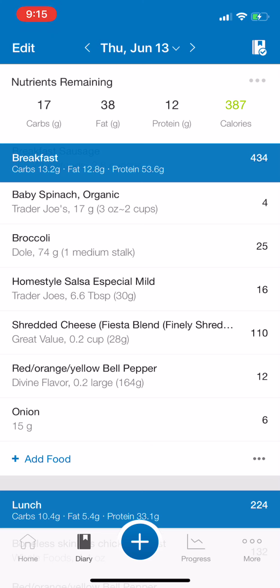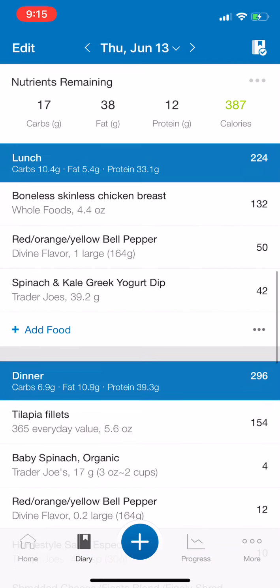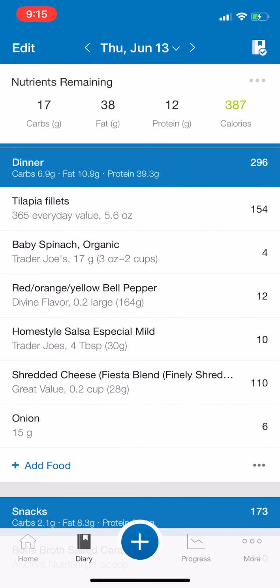Step 4, we have here, enter in foods and snacks you enjoy. I have here, for example, dark chocolate chips. So for me, because I have more fat right now, you will too to start off. I'm going to add food at dinner.